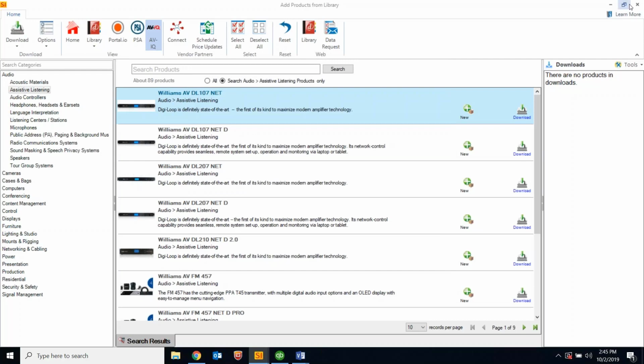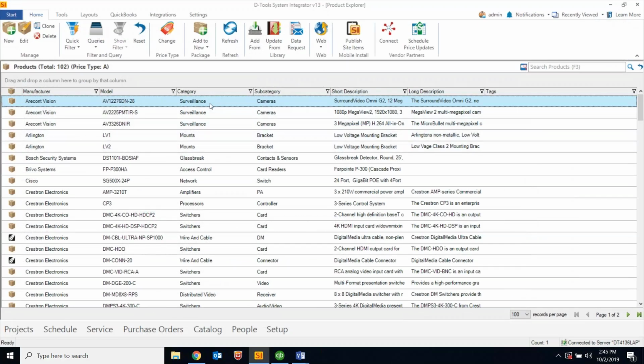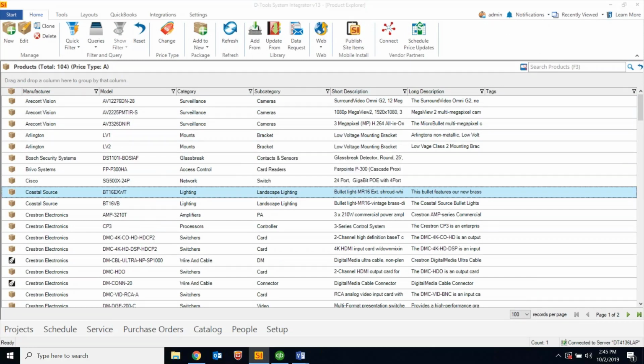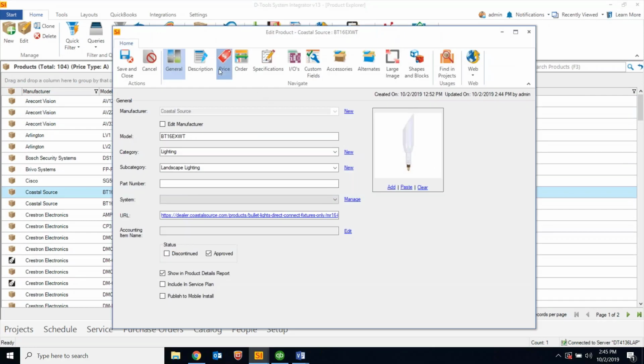So there's that. Let me go ahead and close out of this. We'll go back here. Take a look at a product. Actually, I should go to one of these. Let me refresh here. Let's go to this coastal source, since this came down with its price.